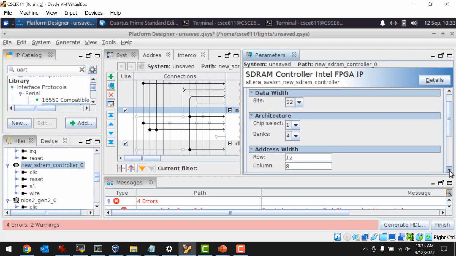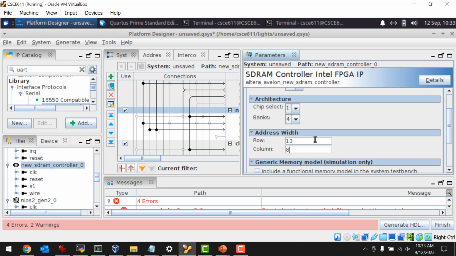That's row 13, column 10. So those were bits. So if you have 13 row and 10 column, that means you have 23 total bits. And this memory, 2 to the 23 is 8 mega, right? 2 to the 23 is 2 to the third times 2 to the 20th, right? 2 to the 20th is millions. So 8 million, right? But it's also 32 bits wide, so you have to multiply that by 8, right?